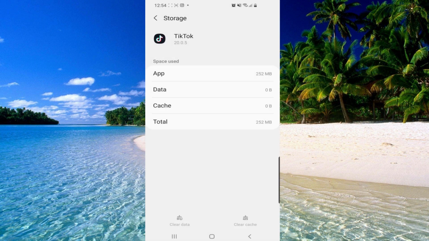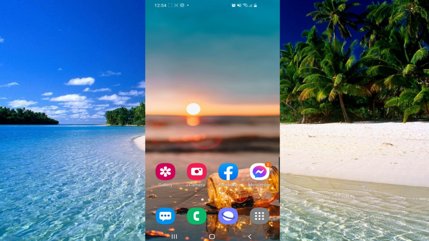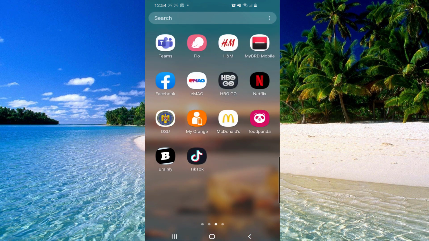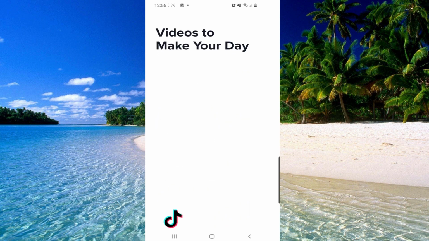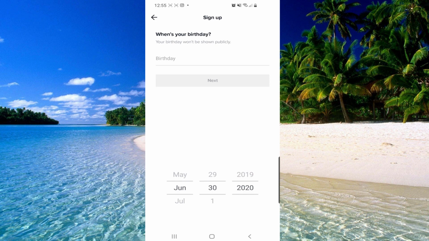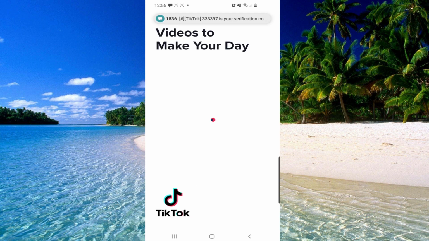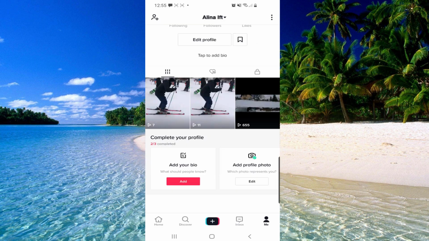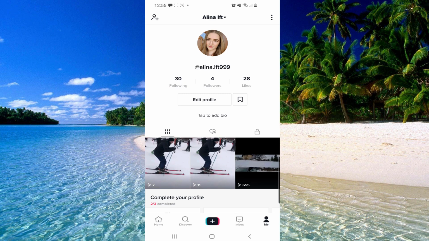and clear cache. So don't worry guys, if you clear your data and your cache, your account will remain the same. Nothing will be deleted. You will still have your followers, your conversations, your videos, everything will be the same. So after that, go back and then go to your TikTok app again. And now you will have to log in again. So that's it guys. As you can see, I've logged in.